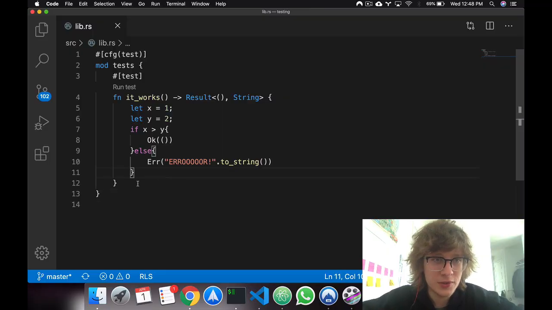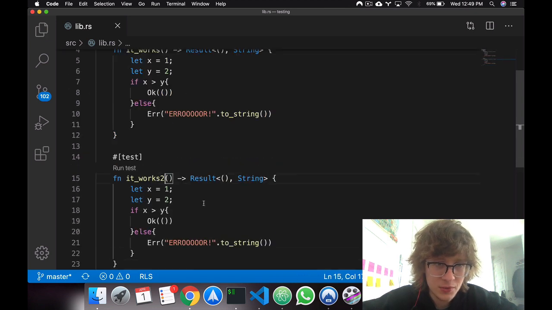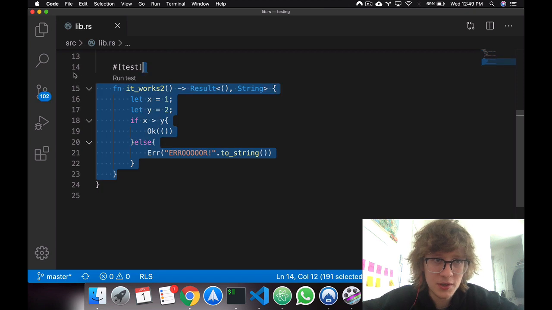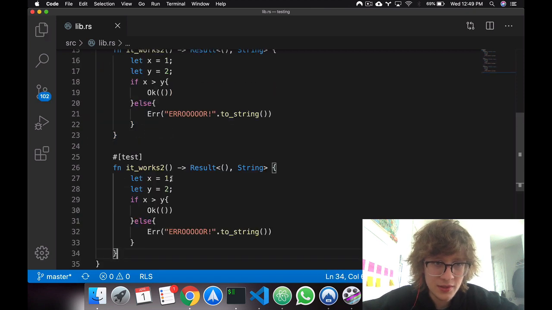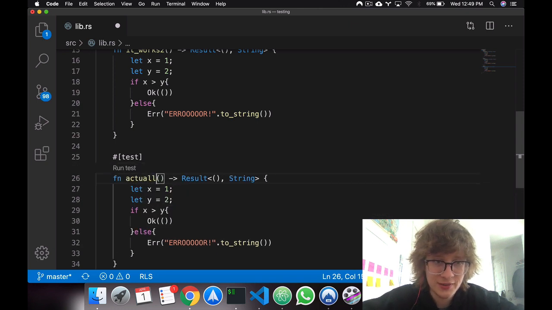Okay, so a couple of notes on cargo test. Here we have the it works function. I'm just going to copy it again, create a second one, and copy it again. But this one won't fail. It'll, I don't know, actually work.